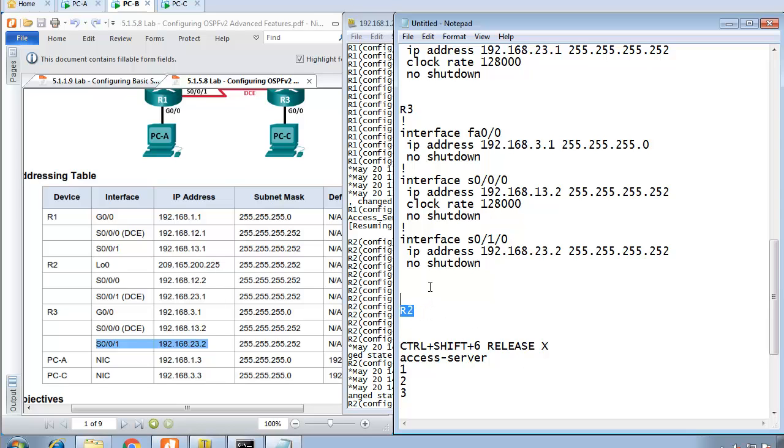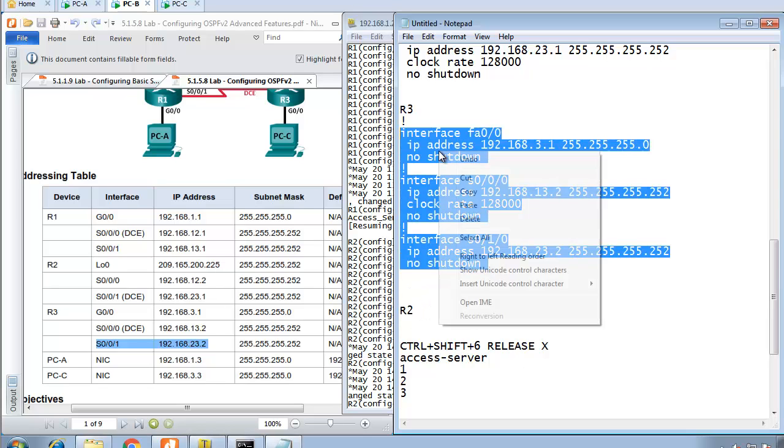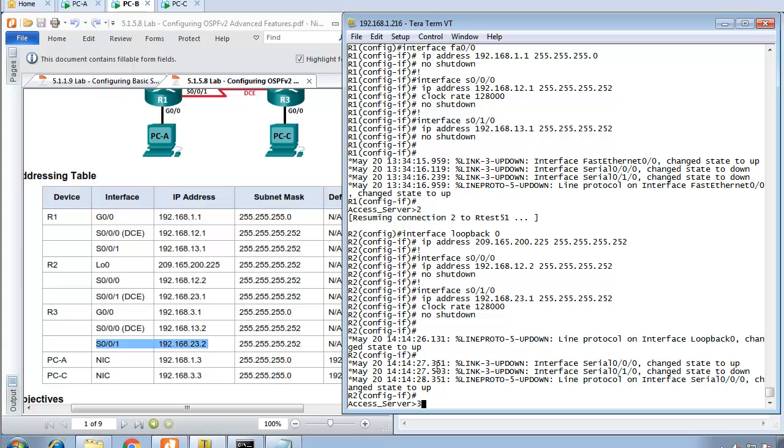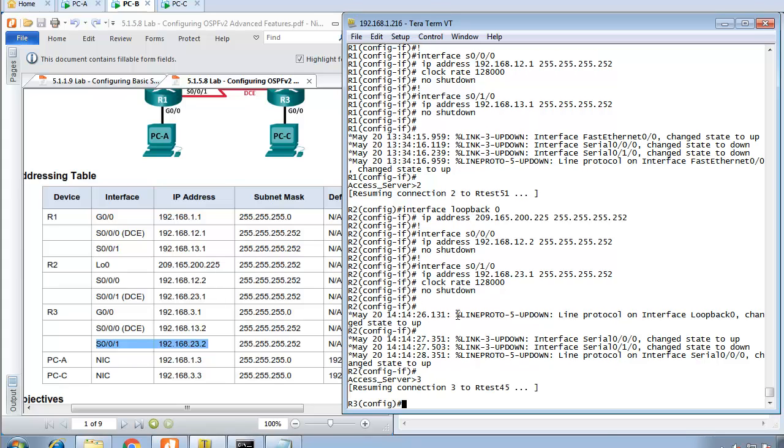Okay, so I need to do the router 3 stuff now. Copy. I go to router 3, Control Shift 6, X, then 3, and I'll paste it there.